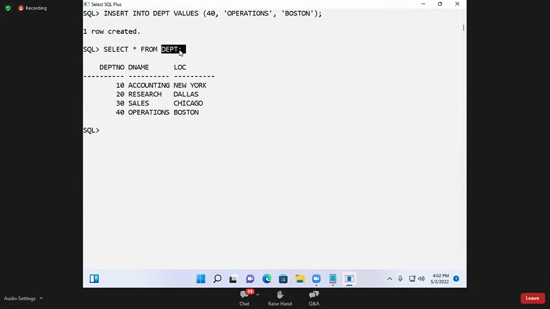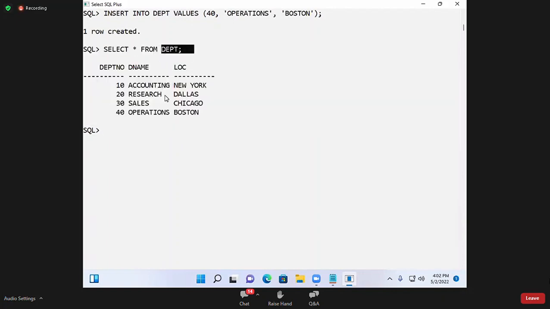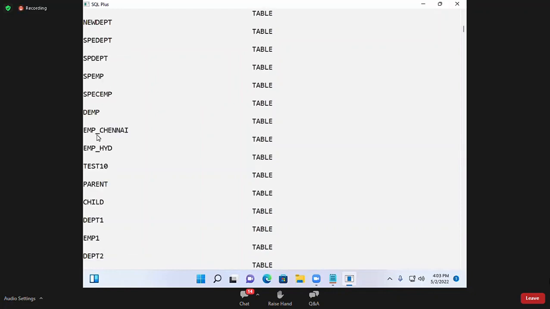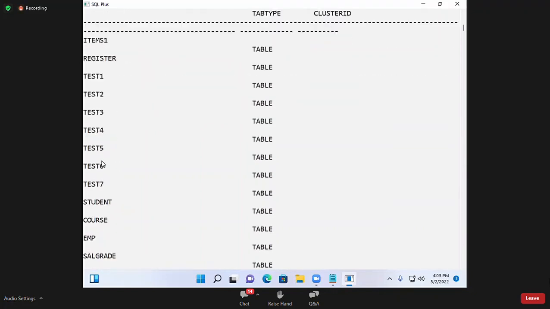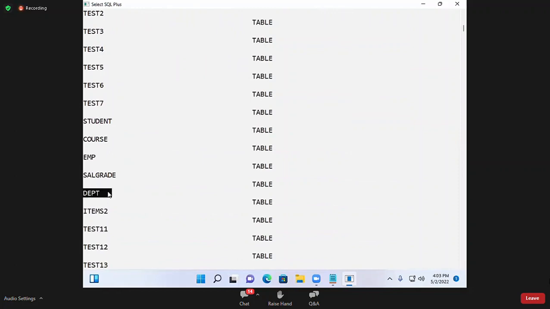So now this table belongs to the system user, the system admin, because this table is created under the system administrator. Suppose I connect as a normal user, my DB 11 a.m. Before I select star from, let me check one thing. In MyDB 11 a.m. also, we have a DEPT table. Just check whether it's there or not. Yes, it is there, so that's why you will be confused here.